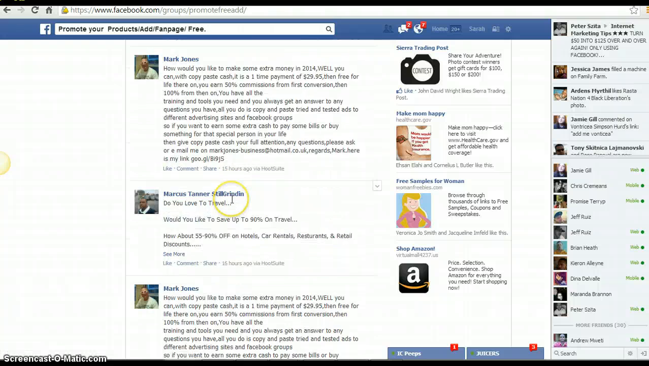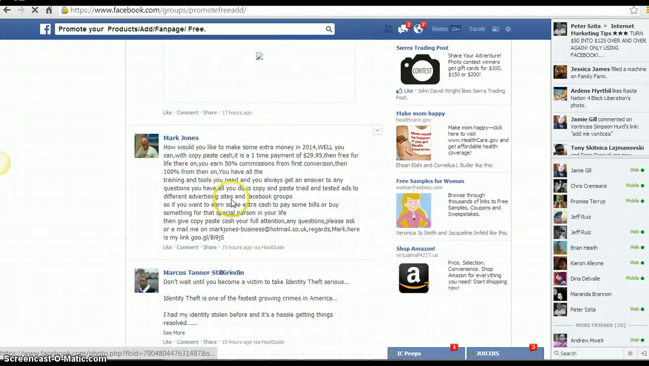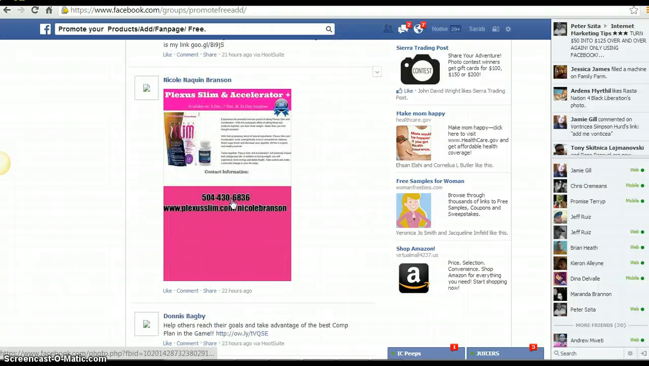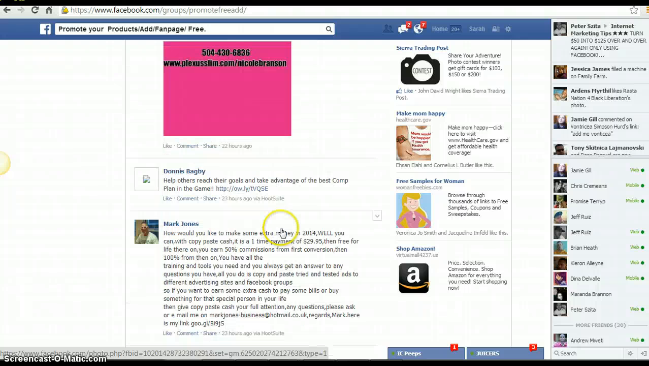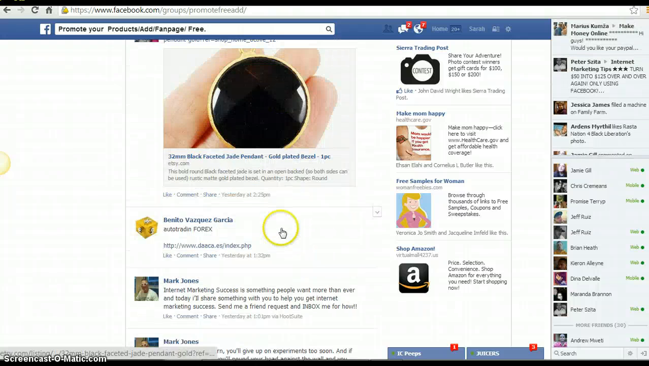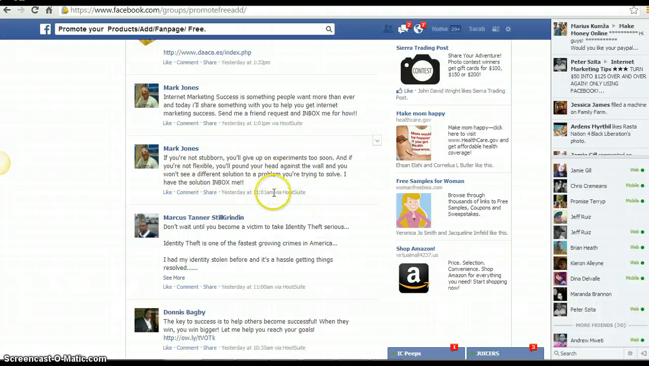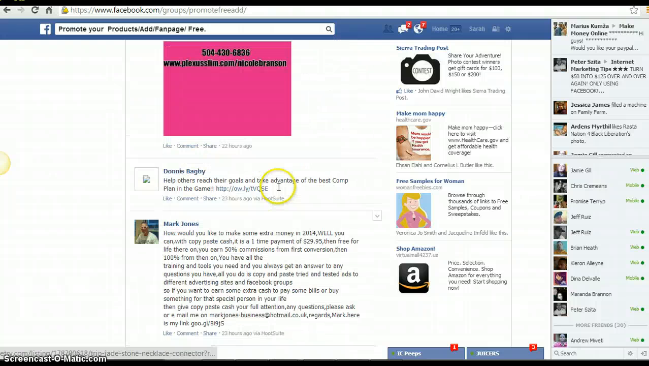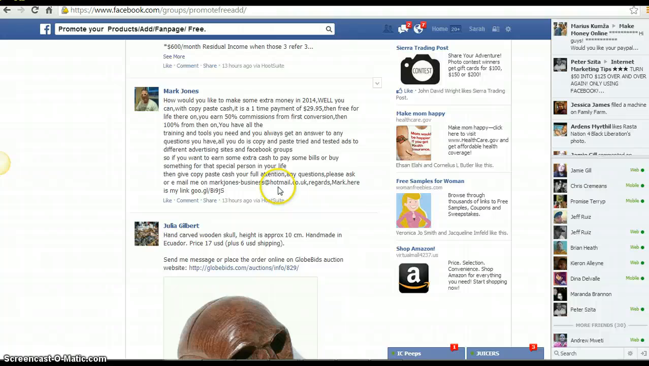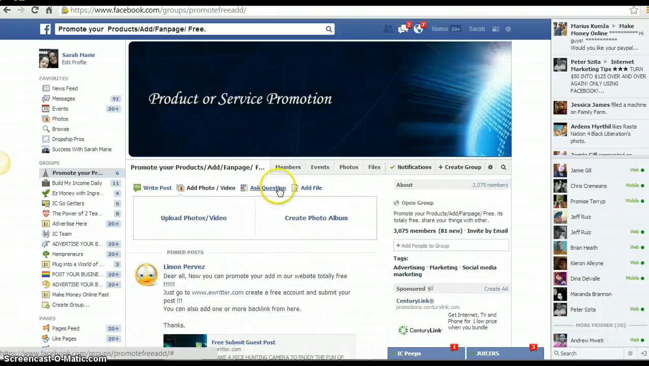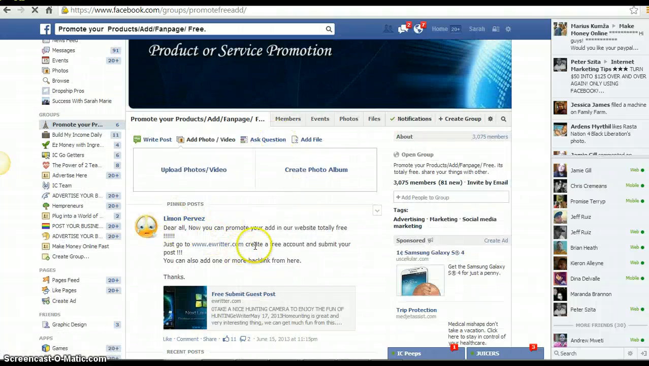So I do recommend including some kind of an eye-catching photo, because it just gives you something other than plain text to look at, and when people are scrolling through, it's going to catch your eye a little bit better than, like I said, just the text. So I usually put a photo on and then include the text of the ad.